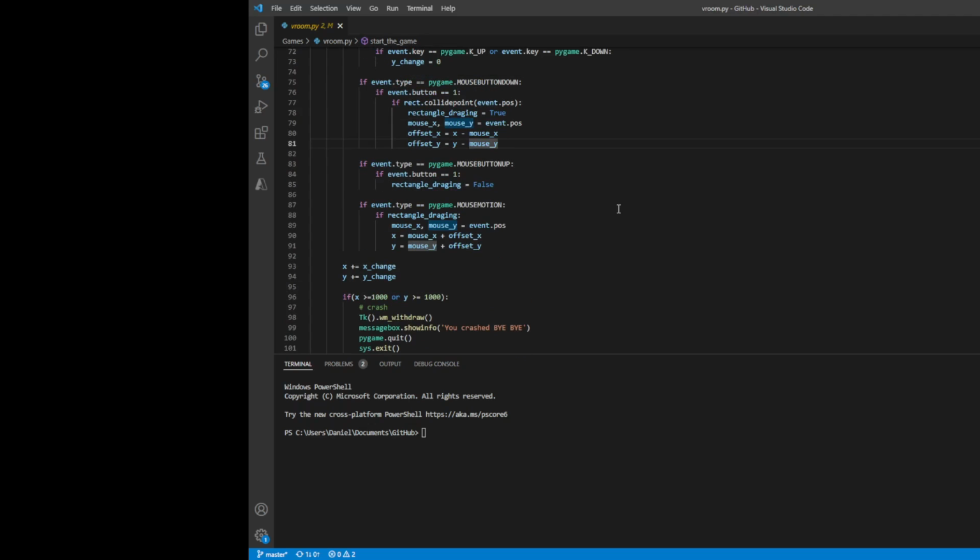PyMotion, I'm pretty sure this does the exact same thing as before. Oh, no, this is when it's clicked down. You want to get the initial position. And then this is when it's moving.